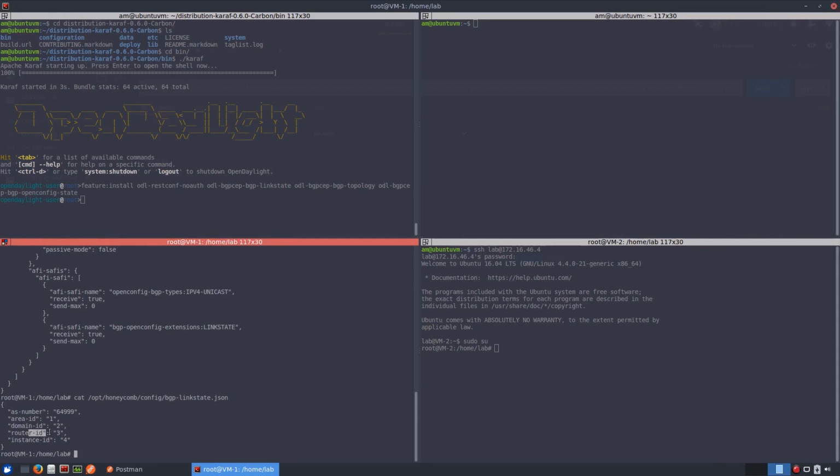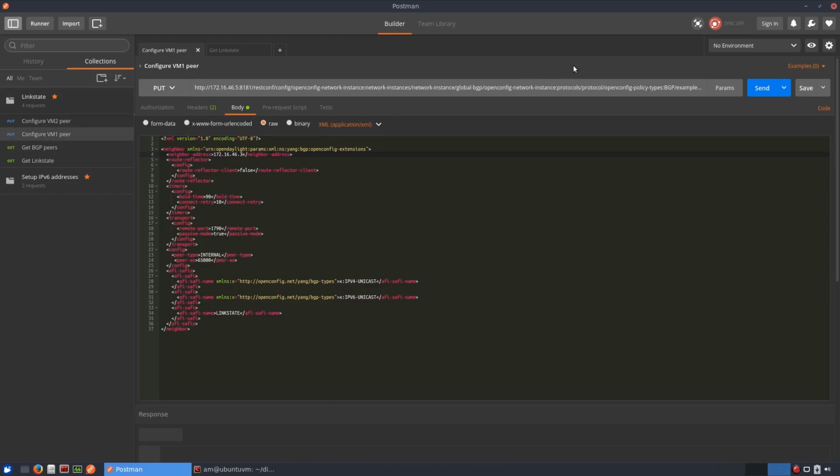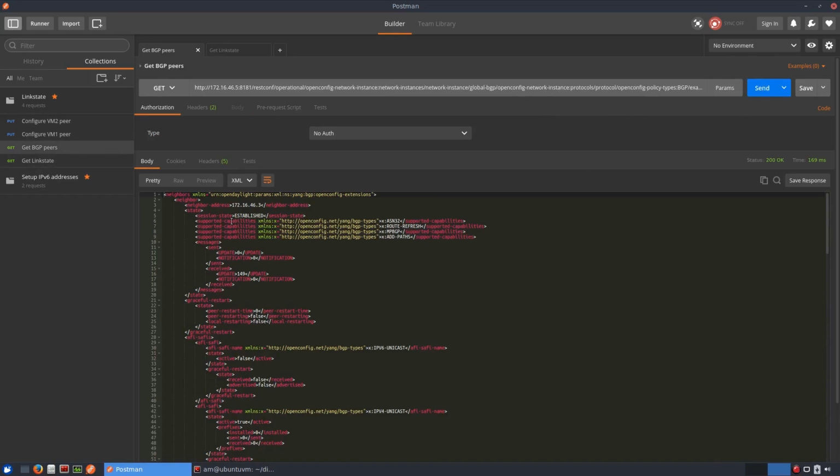When we start Honeycomb, a BGP session should be established. Each connected peer must be present in the ODL registry, so now we will create them via REST OpenConfig. As you can see, here is the IP address of Honeycomb. ODL is configured as passive, so it waits for connection from Honeycomb. We will check this via RESTconf. Here you can see that the sessions are active.